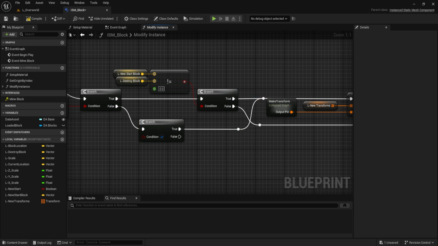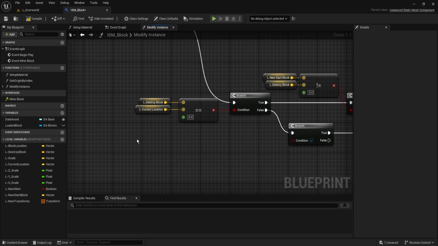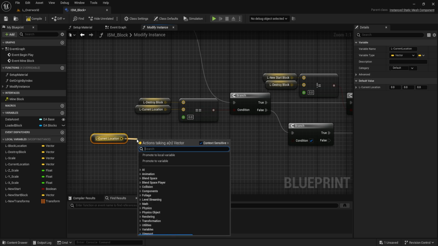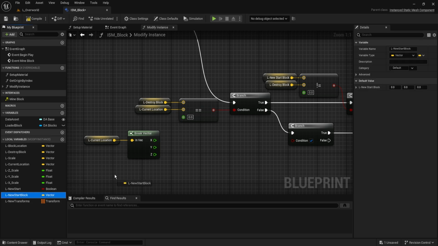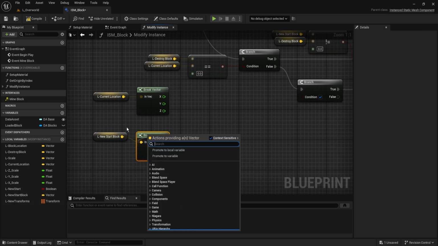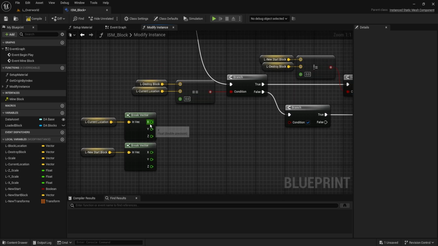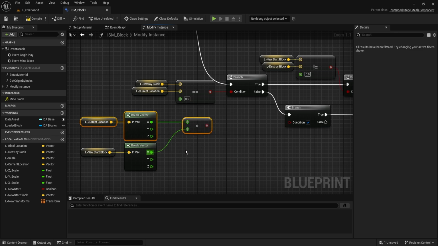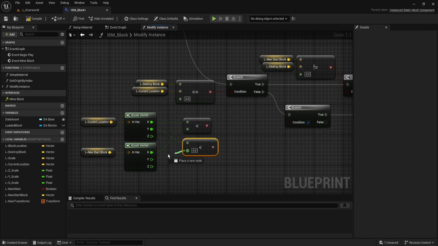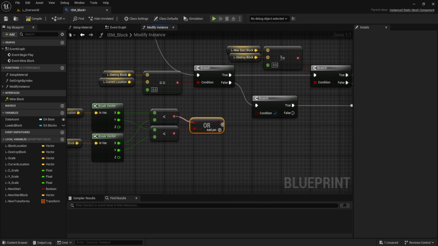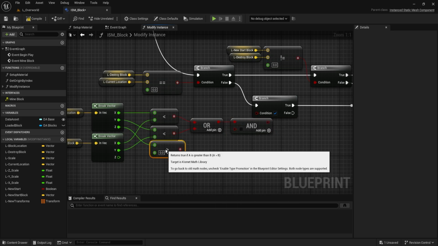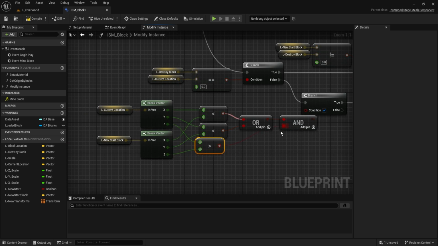There we go. So what we want to check here is we're going to get our current location. We're going to break it. We're going to get our start location. So right here, we're going to break that, and we're going to check the values here. We want to check whether the x of the current is inferior to the x of the start, and we'll do the same thing for the y. So if either of these are true, we'll put or. And currently, the z here is superior. So the current location that we're at is higher than the new one.